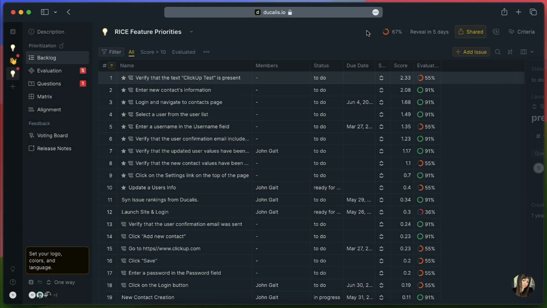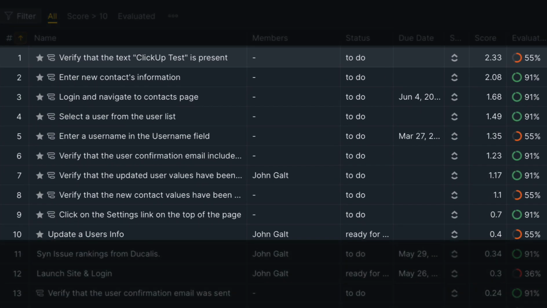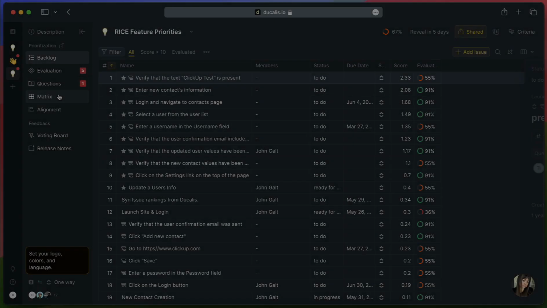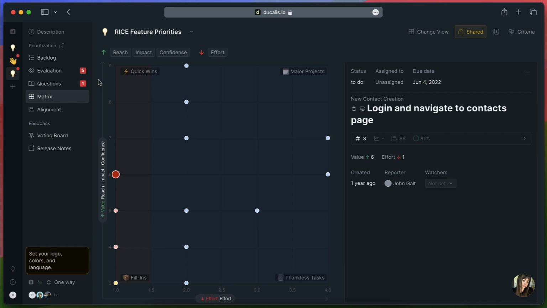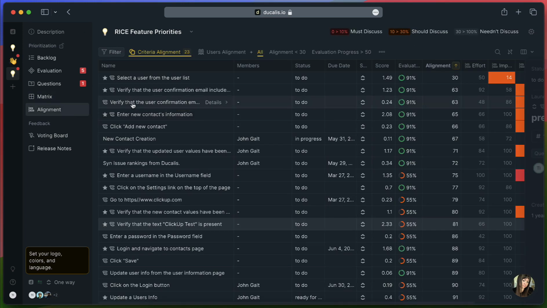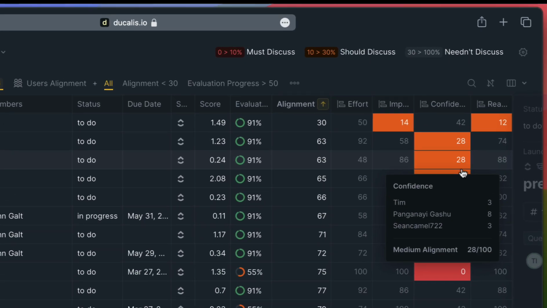View and analyze the evaluation process results. The resulting top priority tasks from your evaluation, a detailed report of the evaluation process. Get a bird's eye view of your priorities in this 2x2 matrix grid. Under the alignment section, you can view how your team's opinions align and discuss areas of low alignment.